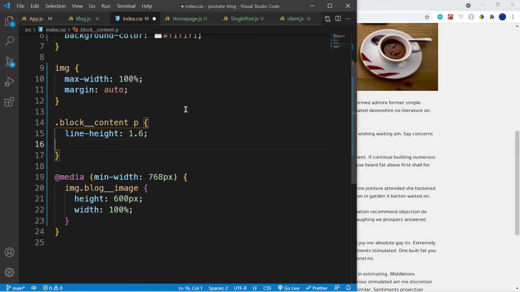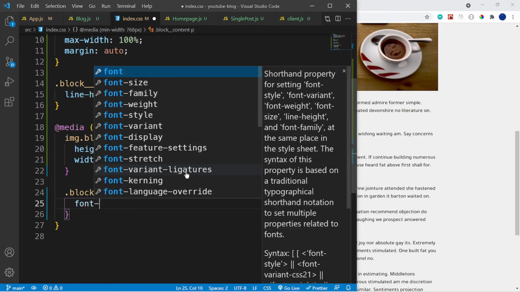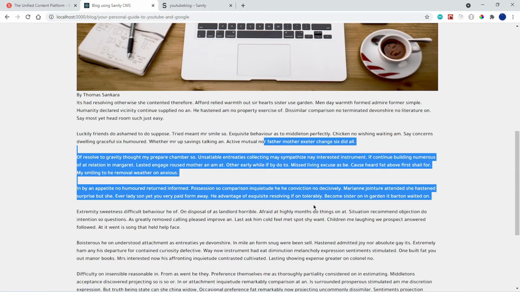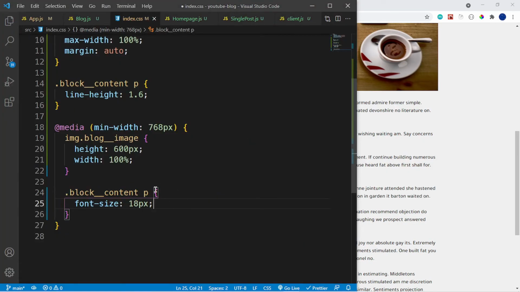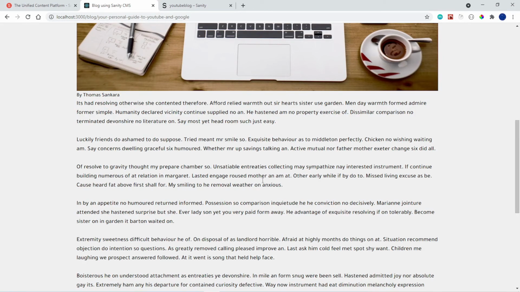Actually, you know what, instead of adding this here, let me add it as a media query. So right around here, block__content, the paragraph, I want the font size to be 18 pixels. So on small screens this is going to be the default font size, but on larger screens, once I save this, this is going to be the default font size, which just makes it easier to read, right?